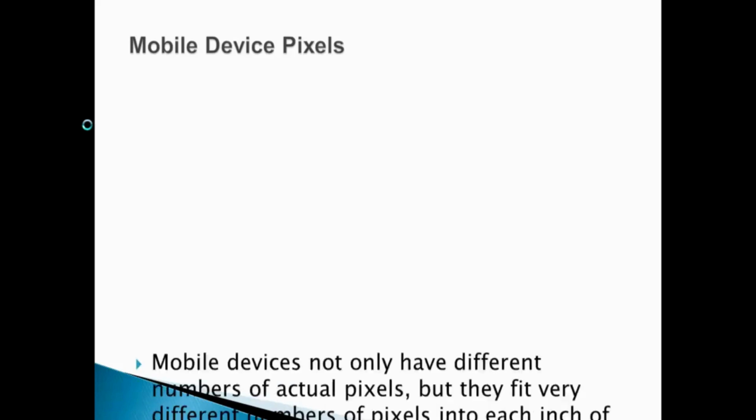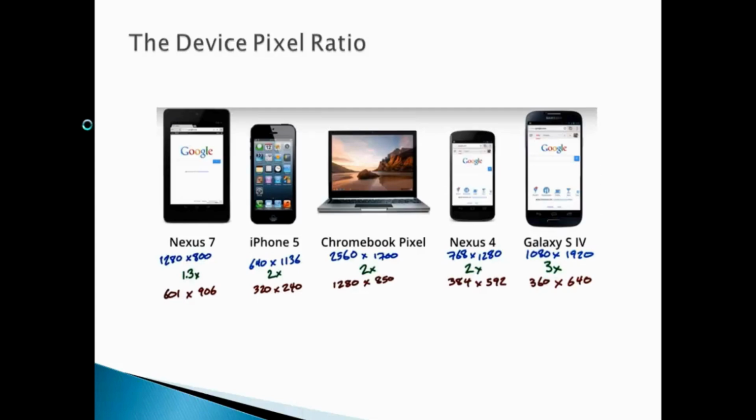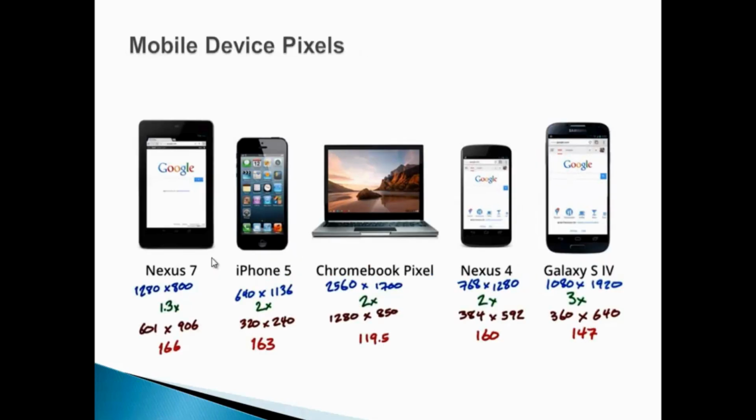Dear students, today we shall discuss mobile device pixels. Mobile devices not only have different numbers of actual pixels, but they fit very different numbers of pixels into each inch of screen real estate. As you can see in this slide, physical pixel ratio and logical pixel. In the next slide, we look at the number of device independent pixels per inch.